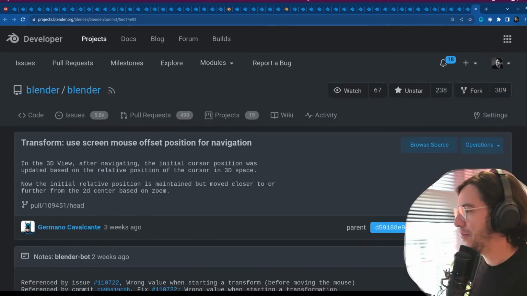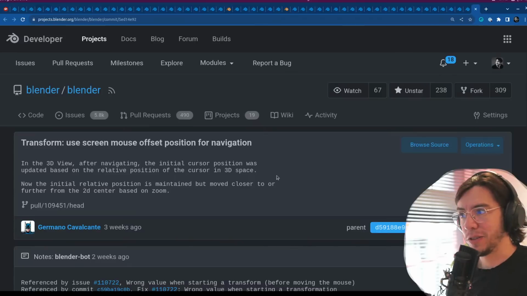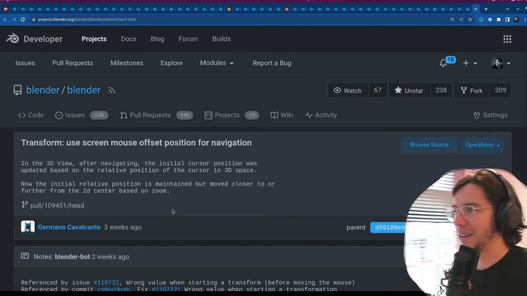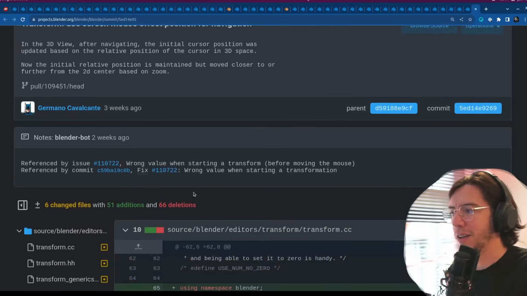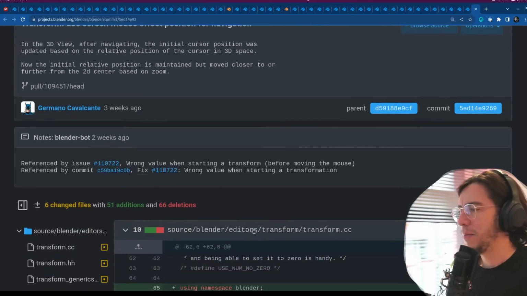Next, transform. Let's talk about transform. In the 3D view, after navigating, the initial cursor position was updated based on the relative position of the 3D cursor in space. Now the initial relative position is maintained, but moved closer to or further from the 2D center based on zoom. This fixes two issues and two bug reports.